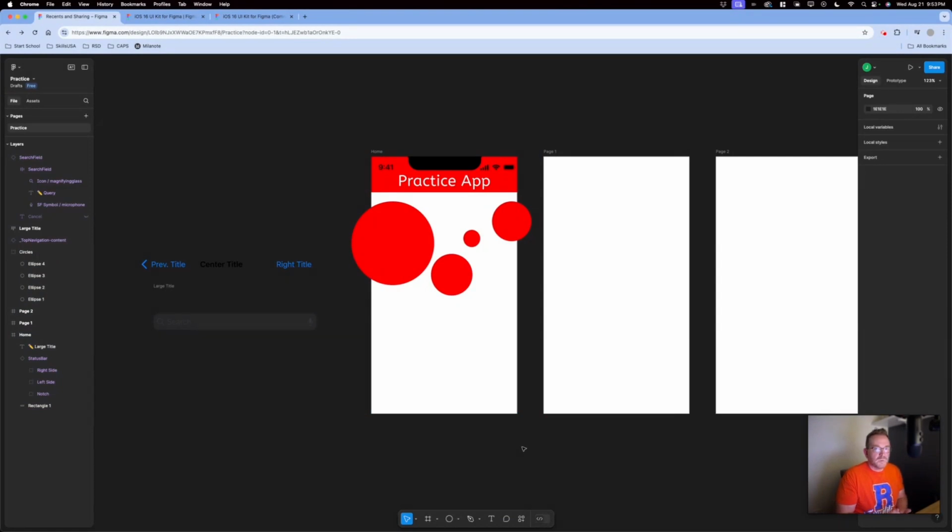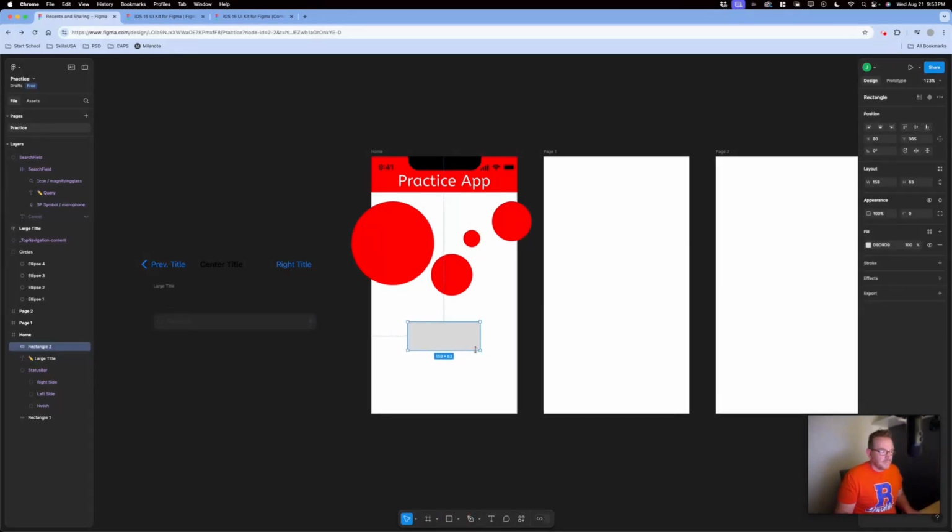Okay, I need some sort of functionality now. So I'm going to create a button down here. And again, you can look for these things or you can create your own. We can create them in Figma. So I'm going to create a button here, and I want there to be some rounded corners. So I'm just going to drag this guy here to 10.